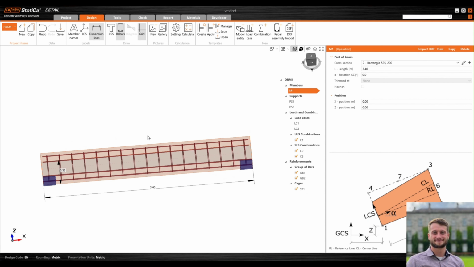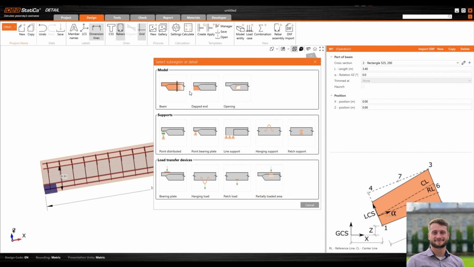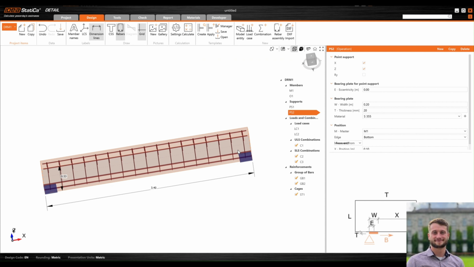So now we can start adding in our openings. We need to put in another model entity. You can see here we have a couple of different options, but we want the option to set as opening.